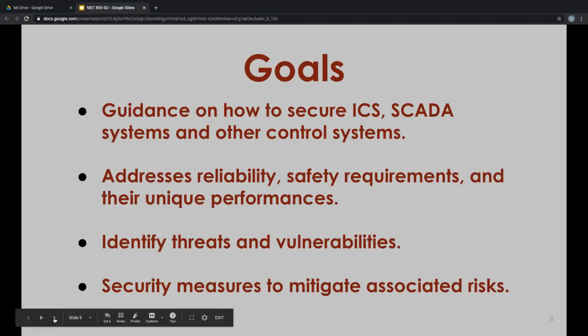So the goals of this publication are how to secure ICS and SCADA systems and other control systems like DCS. It addresses reliability and safety requirements, and breaks down what each of these systems do and their unique performances. It gives you ways to identify threats and vulnerabilities, and also what measures you would need to take to mitigate associated risks.